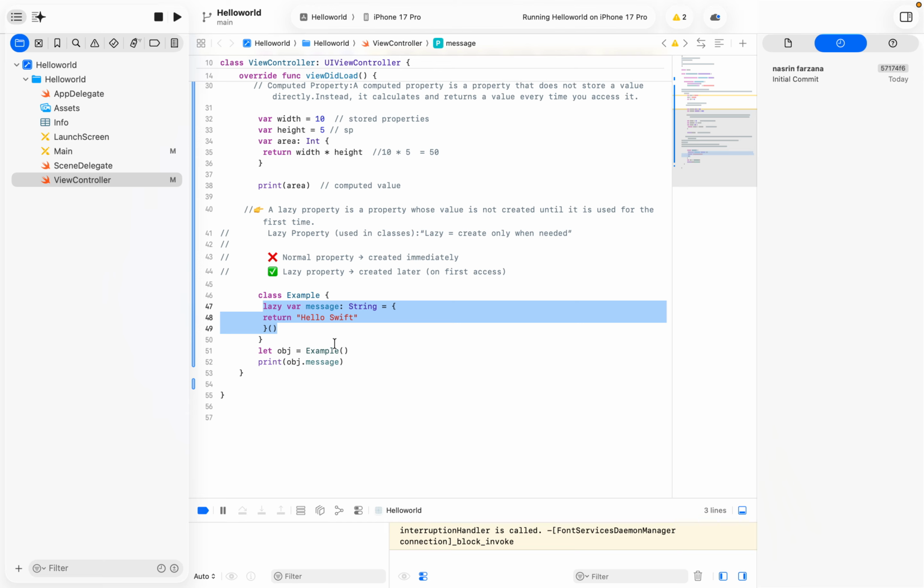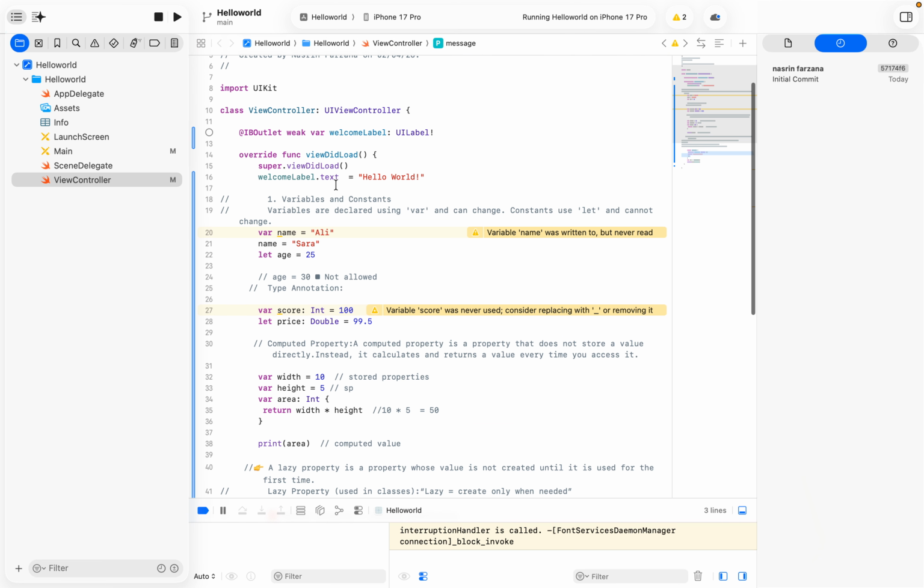So what is the difference between a normal property and a lazy property? When we call it the first time, at that time only it starts using that value, so it will occupy memory. So this is the difference between lazy property, computed property, stored property, the difference between var and let constants, and type annotations. Okay, thank you.